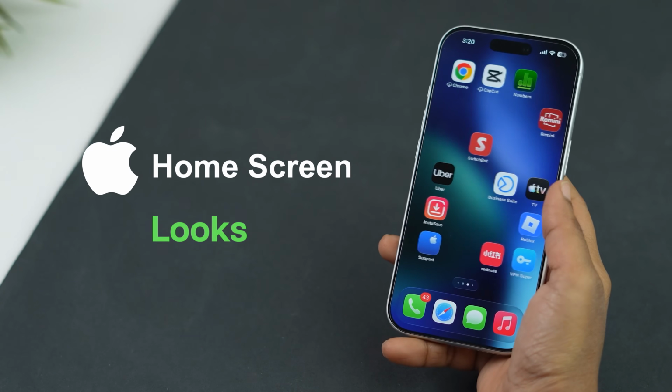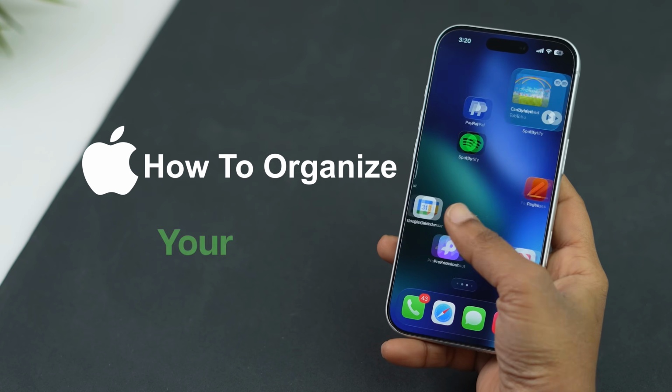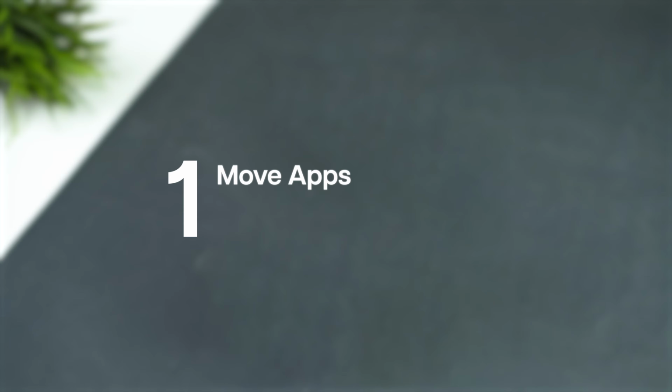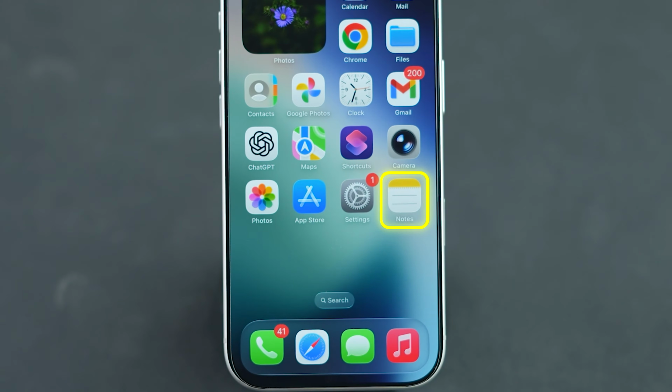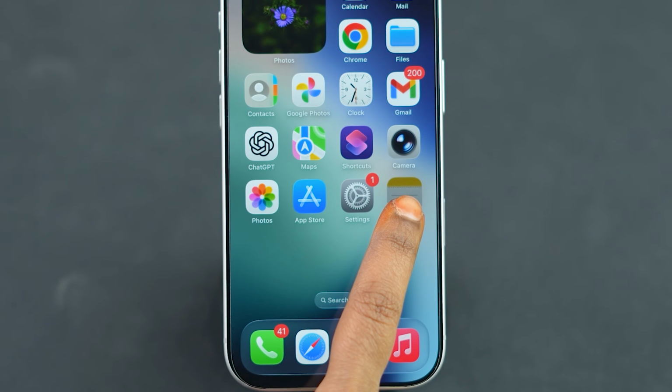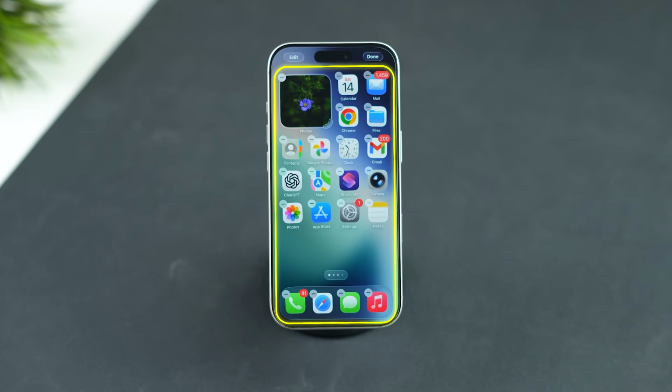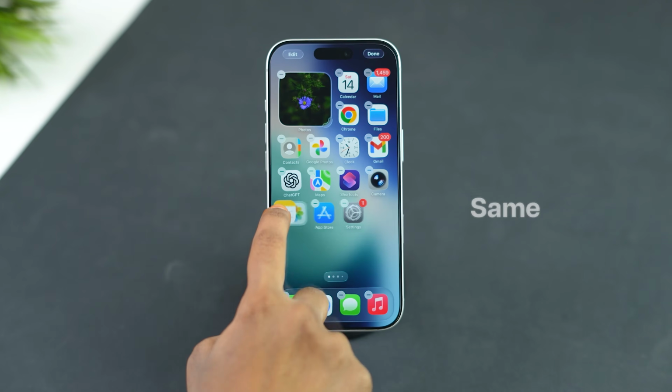If your iPhone home screen looks messy, here's how to organize it your way. First, move apps on iPhone home screen. Unlock your iPhone. Find the app you want to move. Long press the app icon once the apps start jiggling. Now you can drag the app anywhere on the same page.